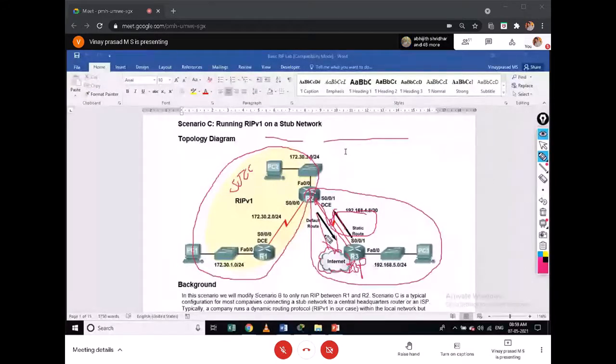Don't think that they would connect to only one network. They might have N networks, but for our understanding I took only one network. Most of the time, the way they configure between our router and the ISP router is always static routing. They will not use any dynamic routing between our router and the ISP router. Why? I will tell you after this, when I explain why they do not configure a dynamic routing protocol between these, and why they commonly use this configuration.